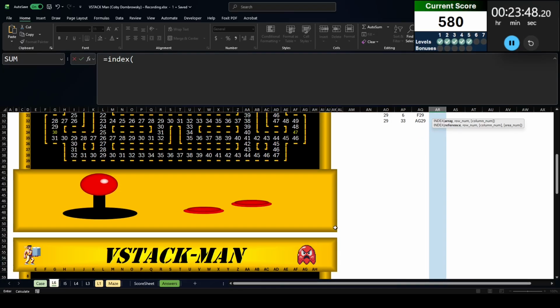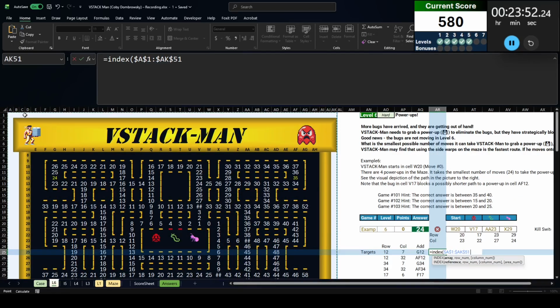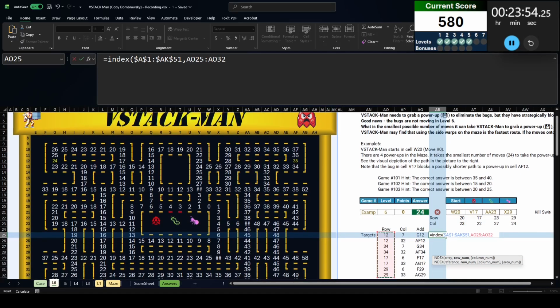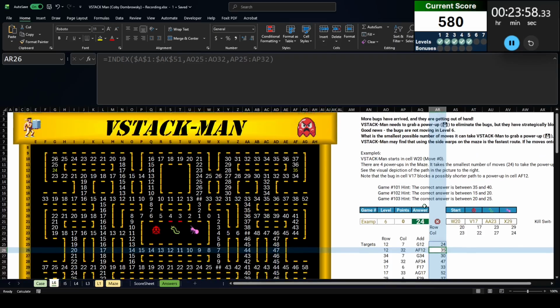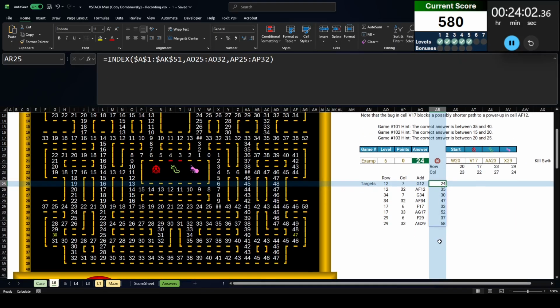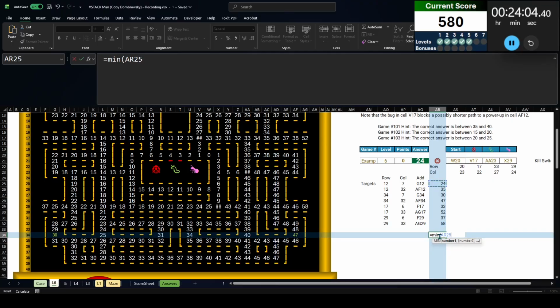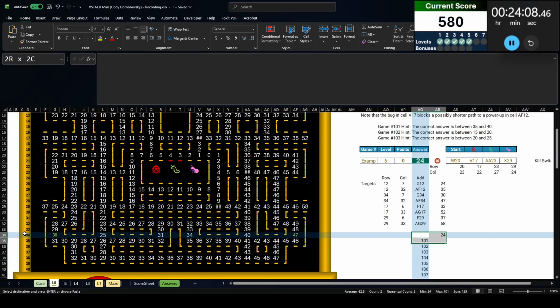So now, if I take an index of this entire thing from A1 using these rows and these columns, I get numbers. And to find the smallest possible number of moves, I need to take the smallest number, which is there, 24. And let's see if this works for all of these.